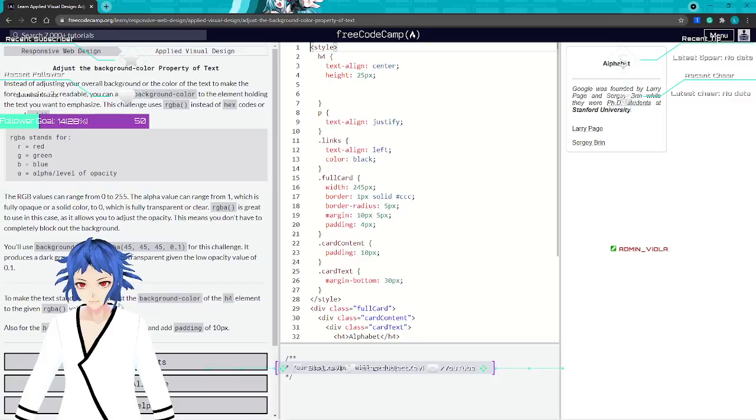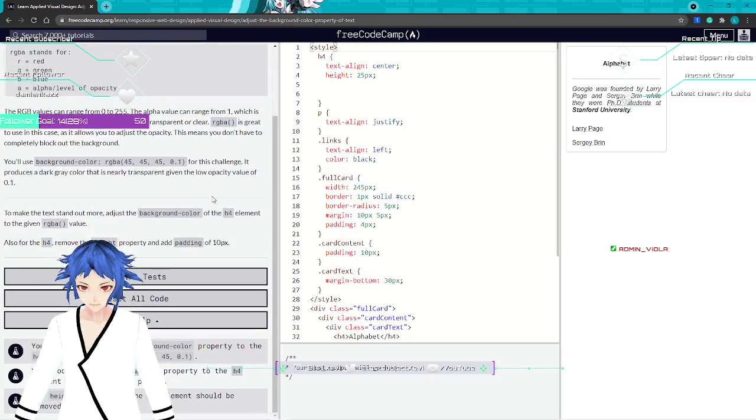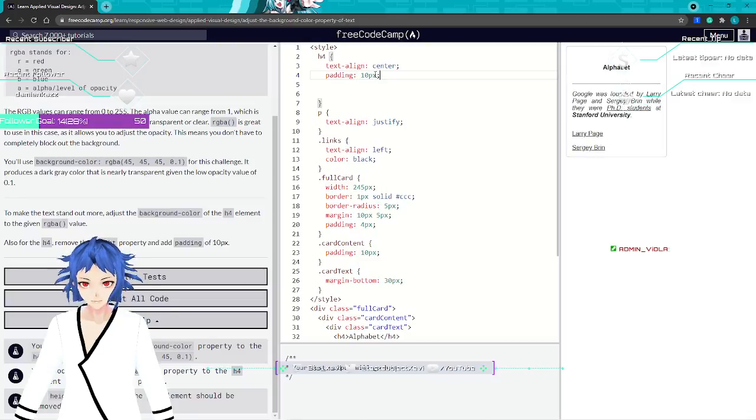To make the text stand out more, adjust the background color of the H4 element to the given RGBA value. Also for the H4, remove the height property and add padding of 10 pixels. Okay, so get rid of height, padding 10px semicolon.